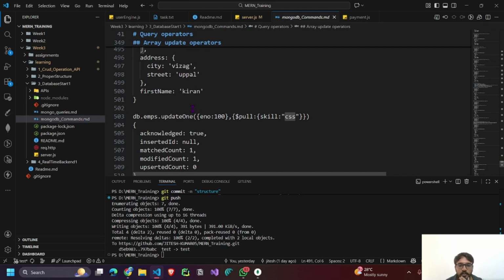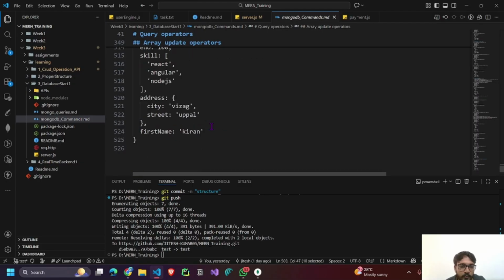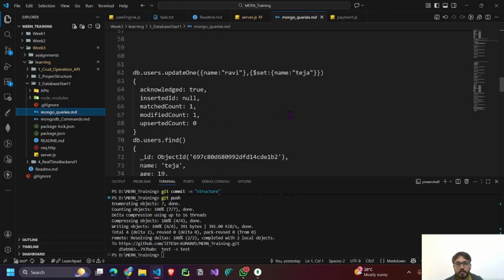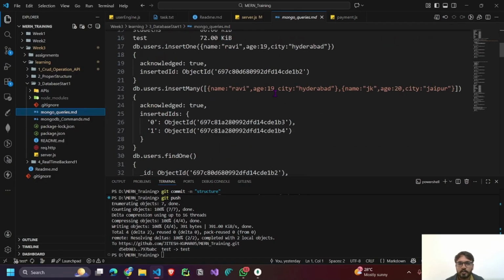You can see that. Then pull is like specifying what we are going to remove. Then in skills we are removing this CSS property. You can see CSS was in the front, and now it has been removed. Now next is from here. Okay, db.createCollection. These all things we have covered, I think.